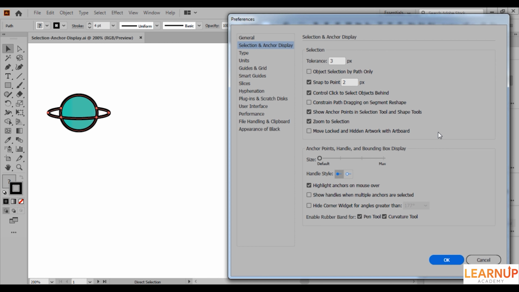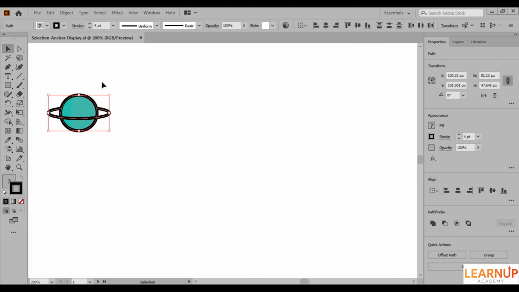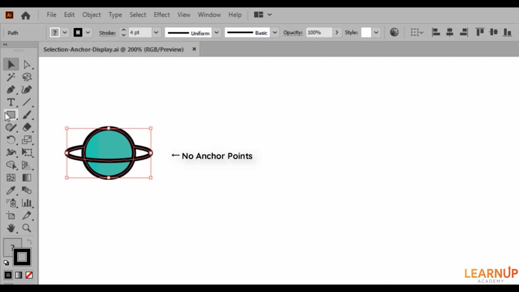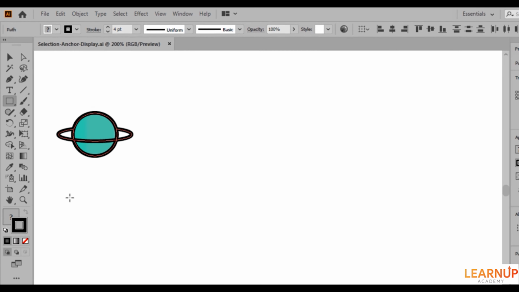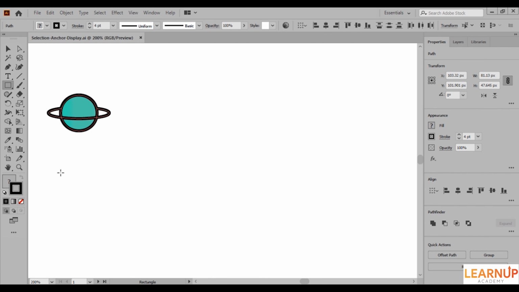There is one more thing in the selection group that you should know about, which is Show Anchor Points in Selection tool and Shape tools. Turning it off is gonna disable the display of the anchor points for the Selection tool and the Shape tools. So that's all for the display options. In the next video, we will talk about our very first drawing tool.